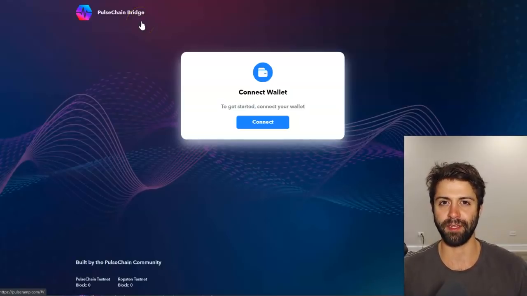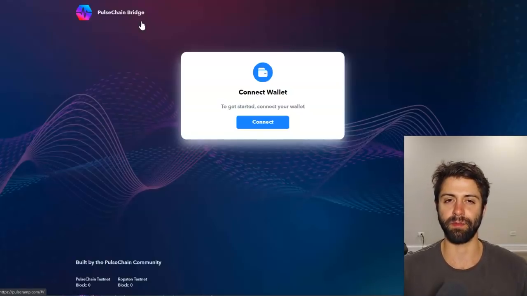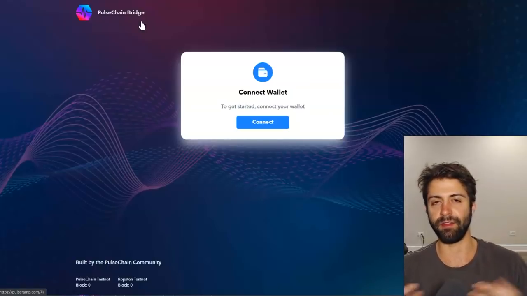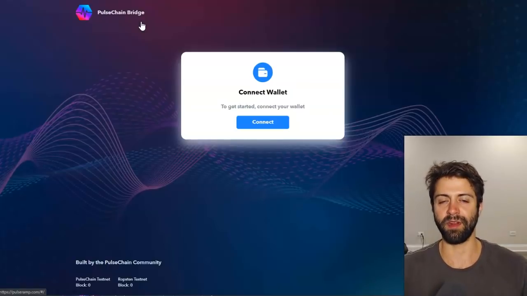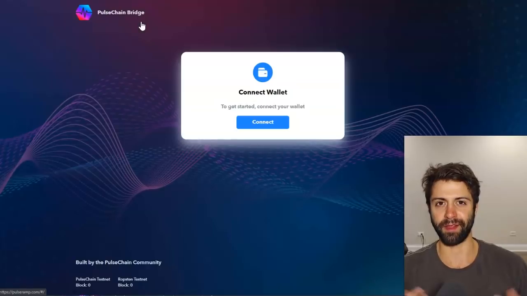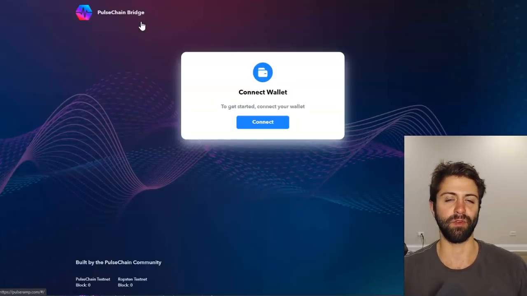So I'm going to walk through how to use the PulseChain Testnet bridge so that you can see what it's going to look like when PulseChain launches and how you're going to bridge your assets from the Ethereum world into the PulseChain world. So this is going to be what everybody is using to go from Ethereum into the PulseChain ecosystem. And obviously you can get back out too, but like I mentioned earlier, I think a lot of people are going to be sticking around in PulseChain for a while, especially when they realize the cheap and fast transactions that are available.